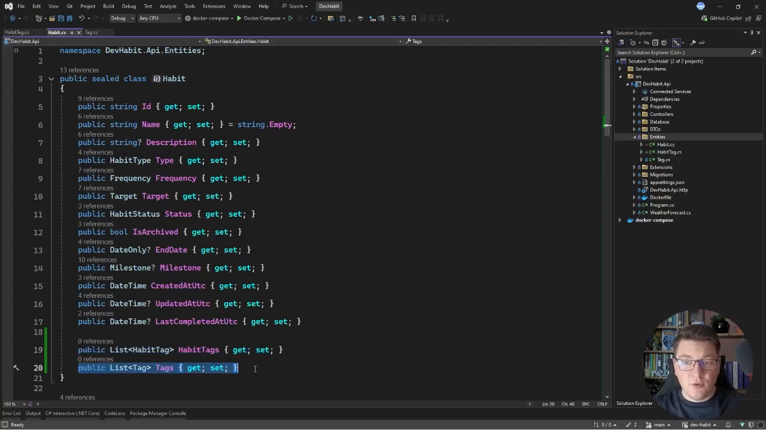And at this point, you can already see how our internal contract, represented by the habit type, is deviating from our external contract, represented by our DTO. We don't want to expose internal implementation details, such as the tags or the habit tags, directly on our API. Instead, we want to maintain this control by exposing a DTO.